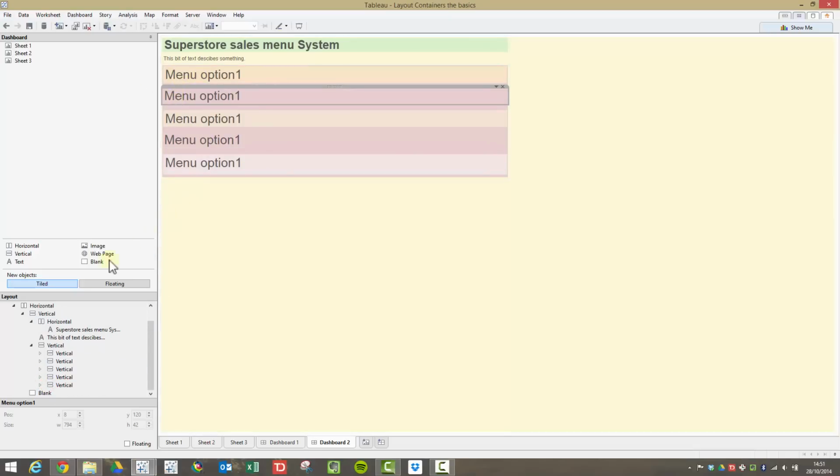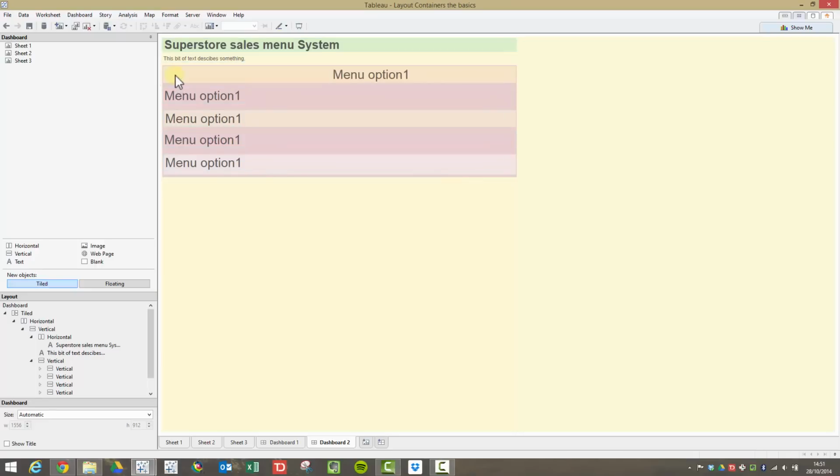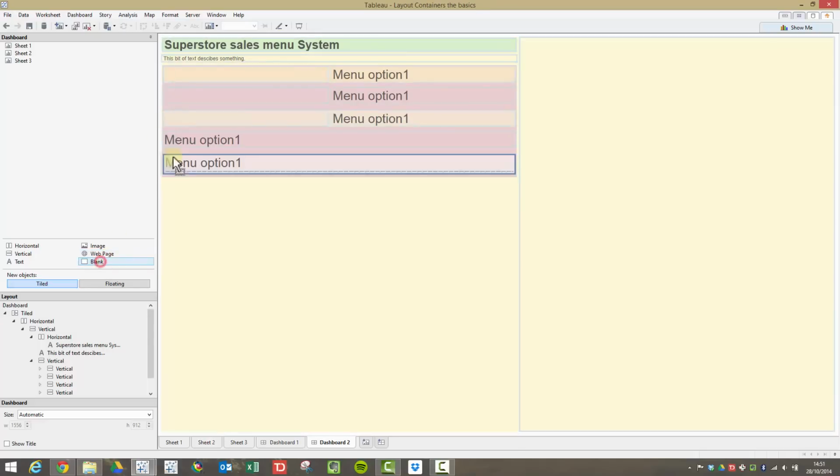Now the next thing I need to do is to drag in a blank item on the left hand side of each one of these, and that's just going to give me a bit more space to work with. Let's just do that now.